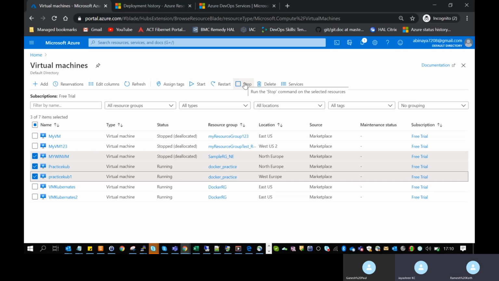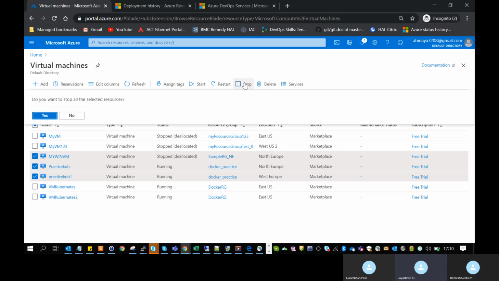Okay. So if I stop it, will it still affect? It also will take a little bit. Stop means 80% of the allocation will be free, but still 20% for data and volumes will be consumed. Okay. It's better to delete if you don't need it. Okay, fine, no problem.